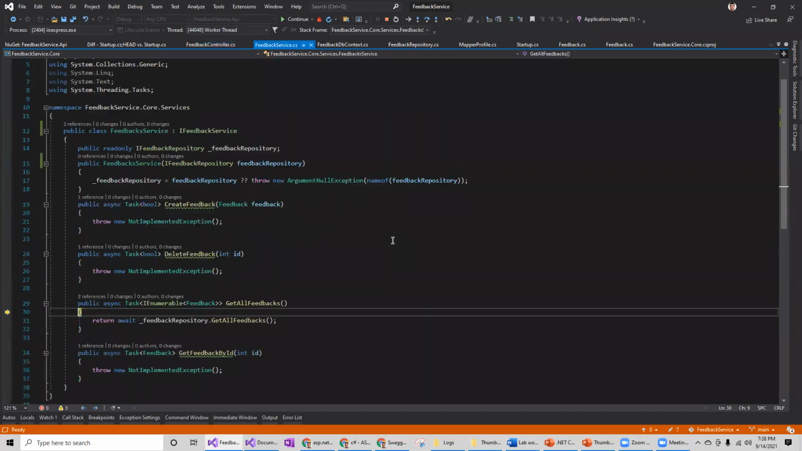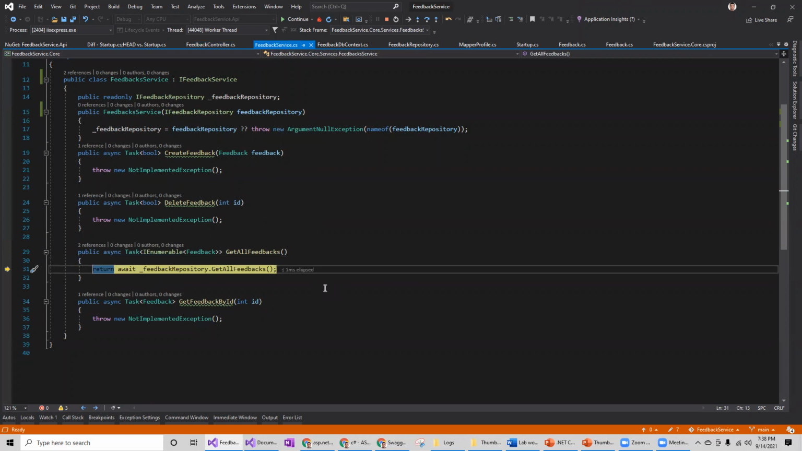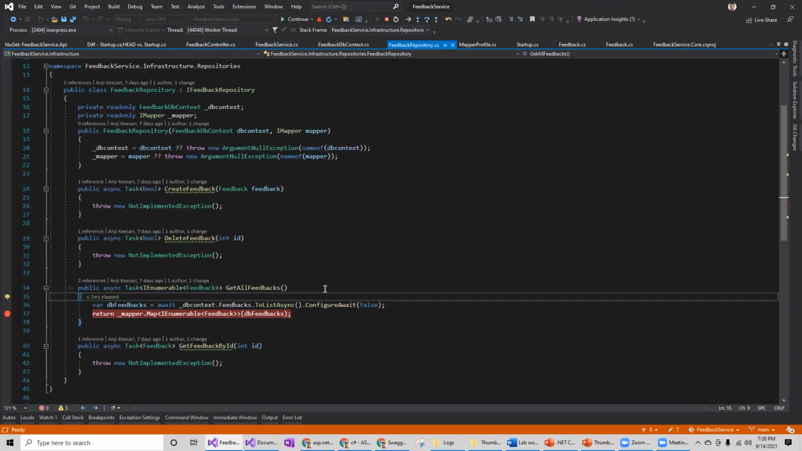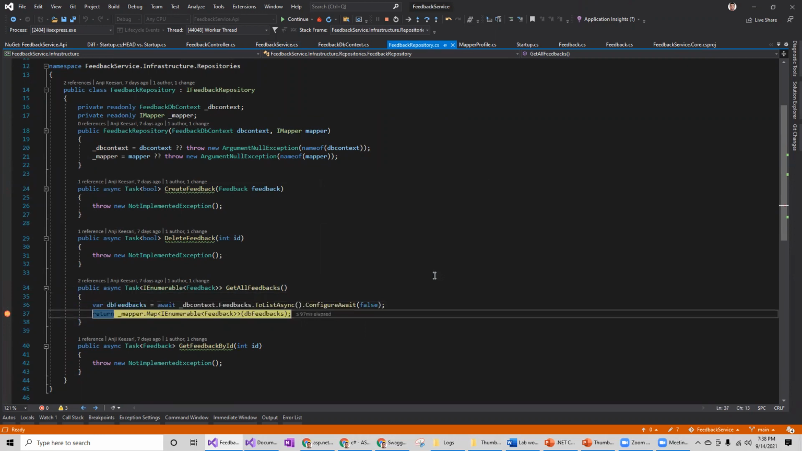So I'll press F11. My controller is in the service. Now F11. My controller is in the repository. Now I go and get the data. So I have all the feedbacks. There are 4 feedbacks I seeded initially. So this is the feedback data. And then let's do the mapping.